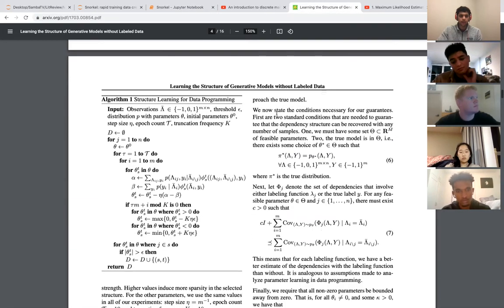And this is the full algorithm. Why don't I have everybody just take a minute and look at it? And please ask questions if you have them right now.